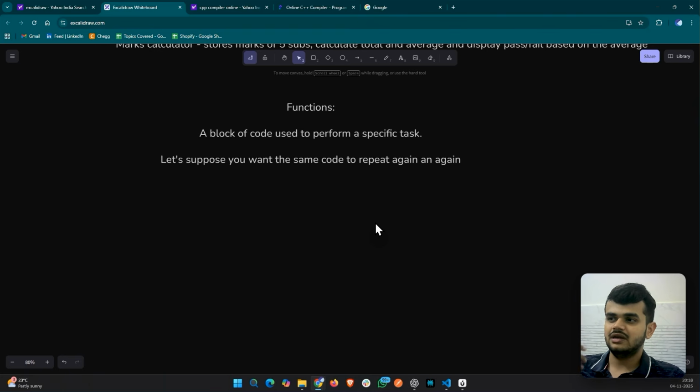Let's suppose there is a block of code which you want to repeat every time, at 15 different places in the program. You don't go and add the same code at 15 places. You just make a function and use that function 15 times instead of writing the code 15 times. So this is how it works, and we'll see much more.